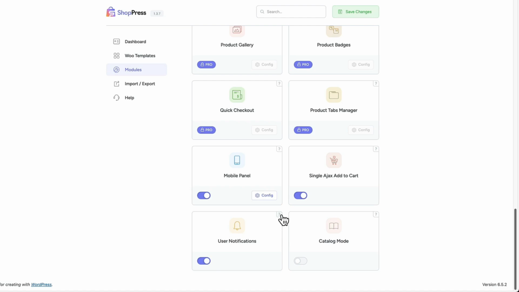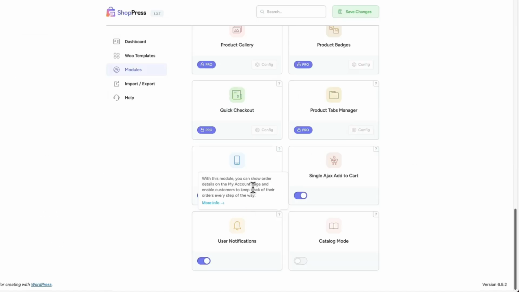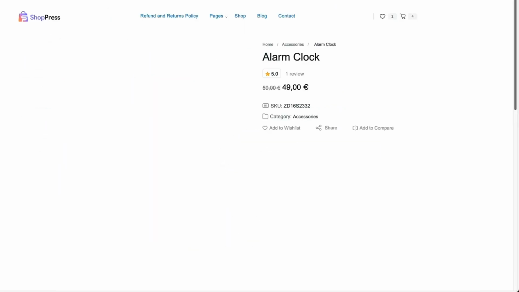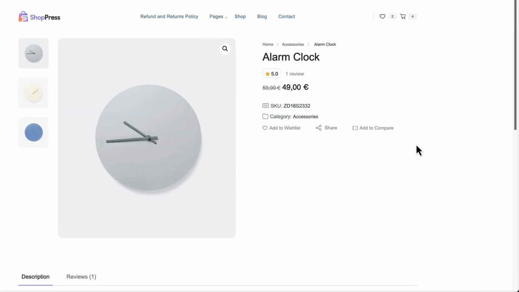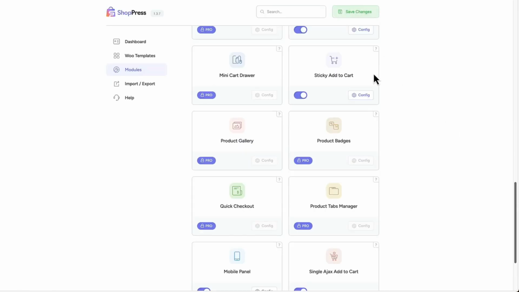Next, user notifications. Those are the notifications on your My Account page, and you can activate or deactivate those here. And last one is a catalog mode. What does it do for you? If you activate it and save it, now if you refresh the page, you'll see that the add to cart button is hidden. Or if you would like to use your shop as a catalog and you would not like to sell anything using your checkout page, then activate the catalog mode. At the moment, I'm going to deactivate it.